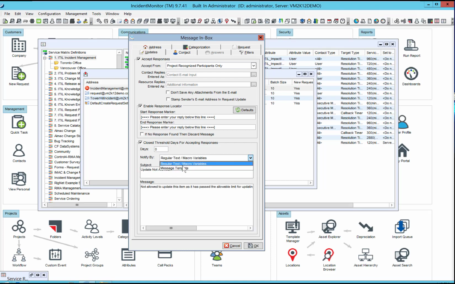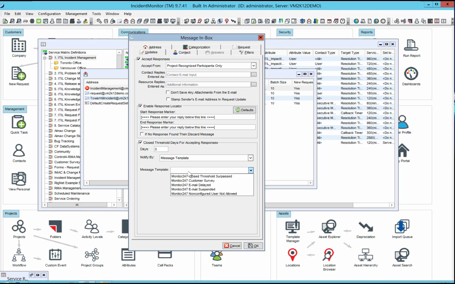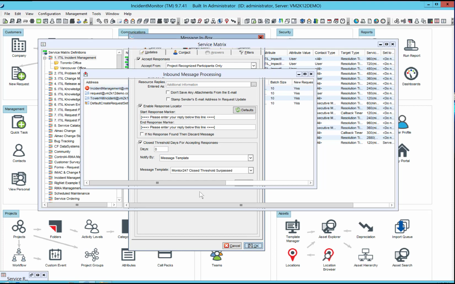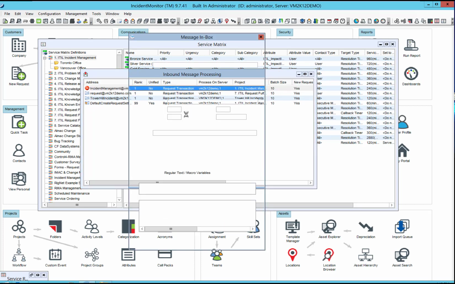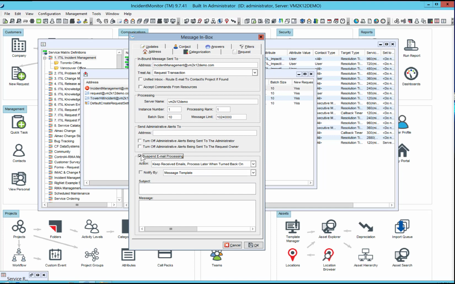Oh, okay, so there's close message threshold as well. And do this and save that. There we go. Okay. So yeah, it's indicating to me that it's in suspend mode. So if I actually go back here and turn that off, then it will just set it.